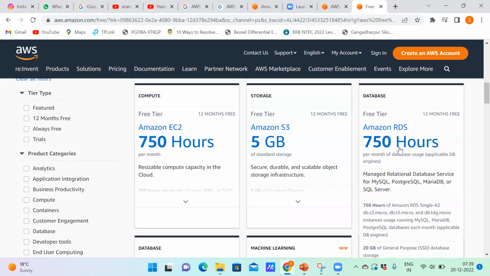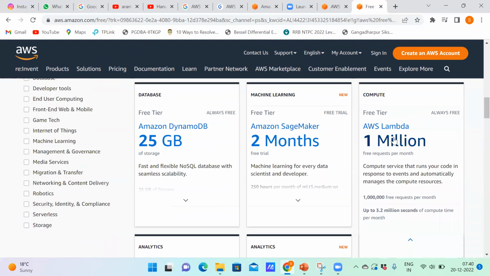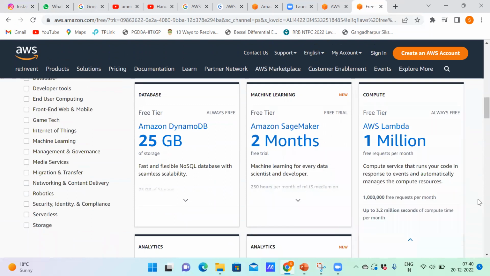For databases, Amazon RDS on top of MySQL, Postgres, MariaDB, and SQL Server can use free tier services for 12 months or 750 hours. AWS Lambda allows 1 million requests, 1 million executions. So this kind of free tier activity is there.